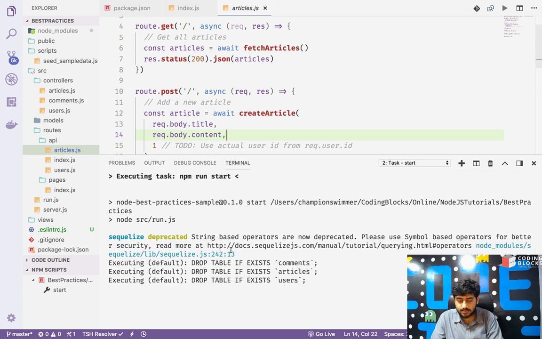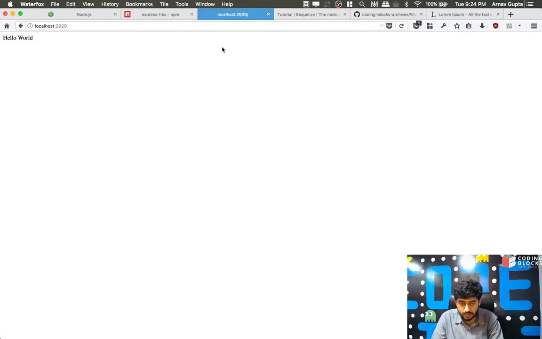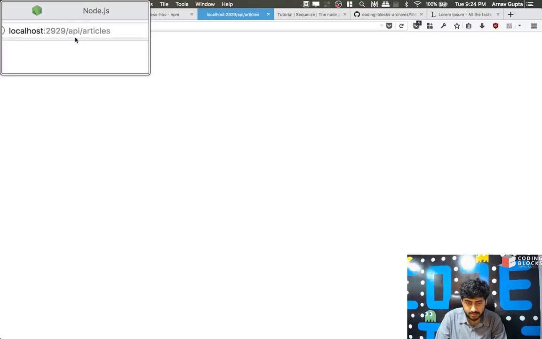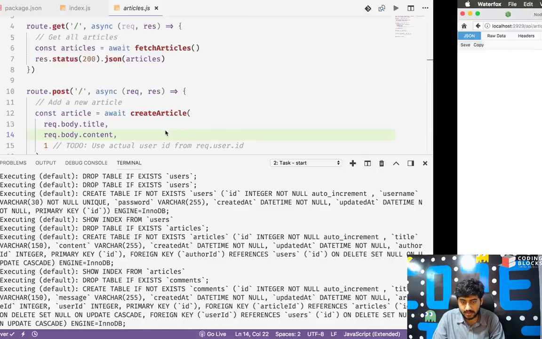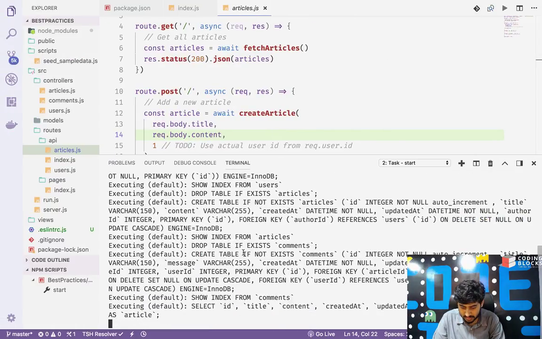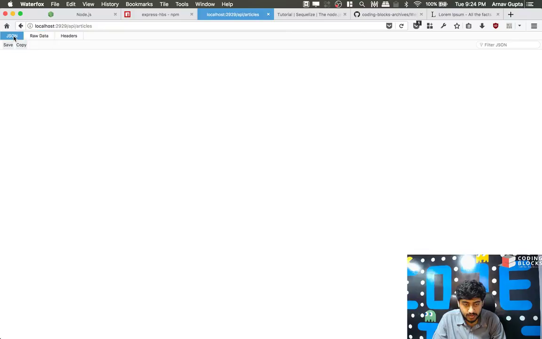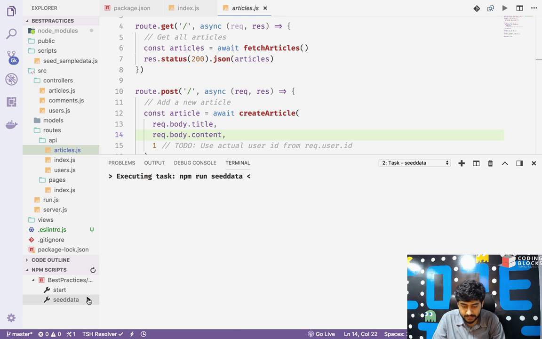Let me start the server and let's go to localhost 2929 slash API slash articles. There we go. Okay, nothing has returned. Select from articles did not work. Oh, of course it did not work. We need to run the seed data first. We're going to run the seed data command.